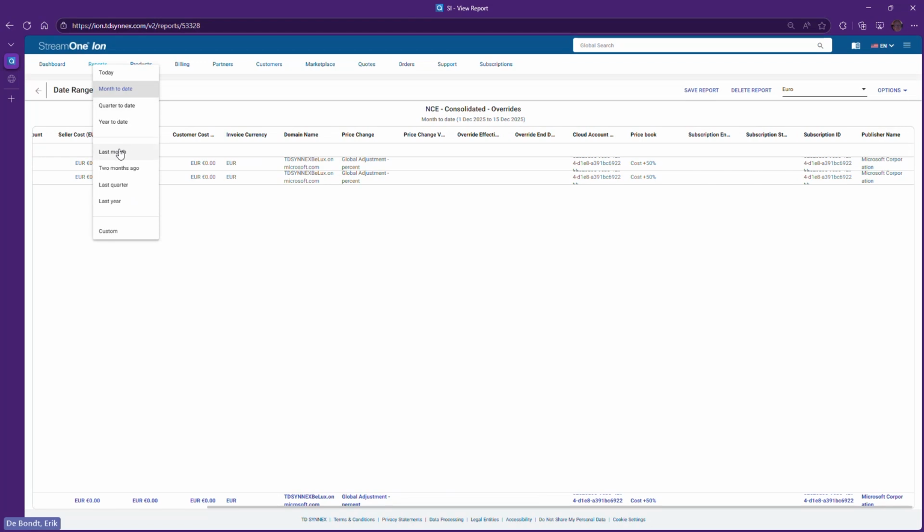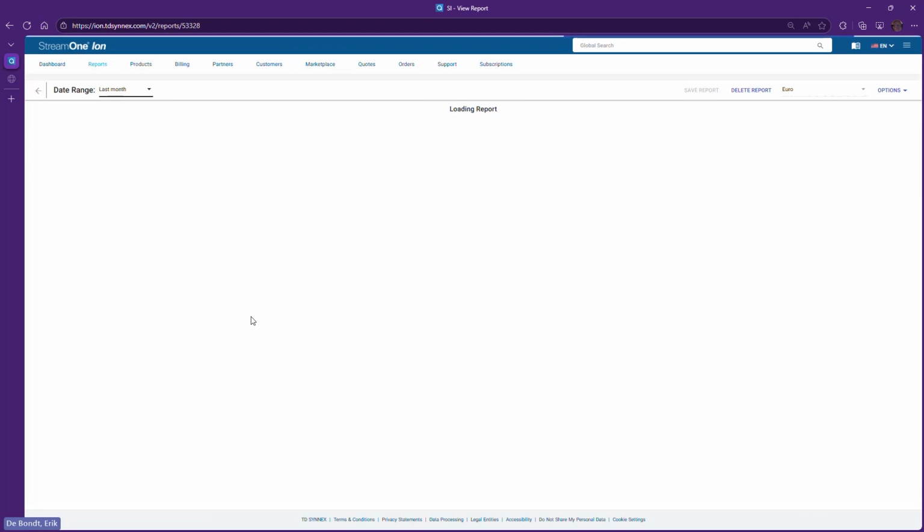Let's take last month to give you some more information. But as you see, you can put that information into the report as well. So person A defines the price book. Afterwards, the accounting needs to check, hey, why is this price different? Well, in the reports, they can see that specific price book has been assigned to that customer, or to that subscription if you do it on the cloud accounts.